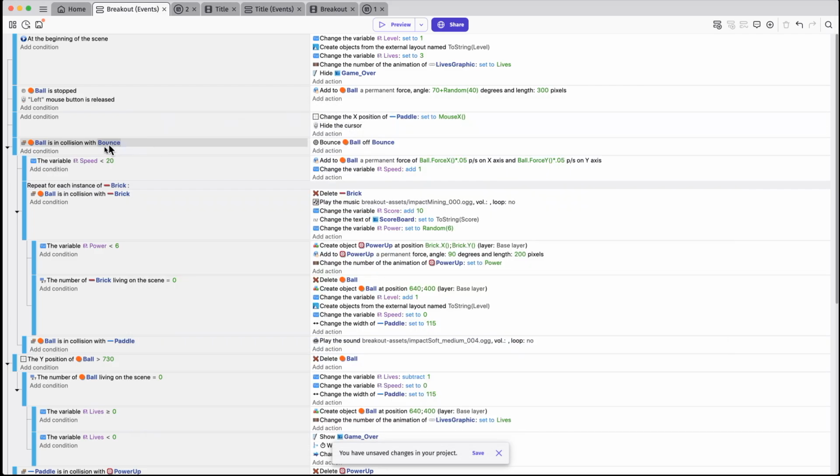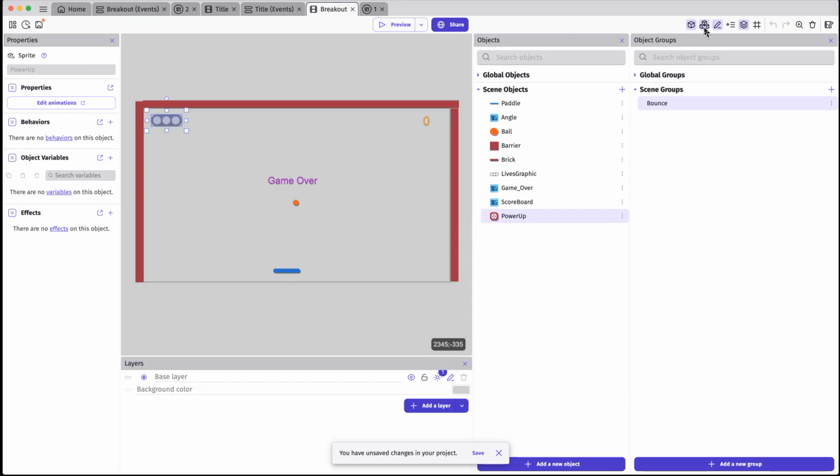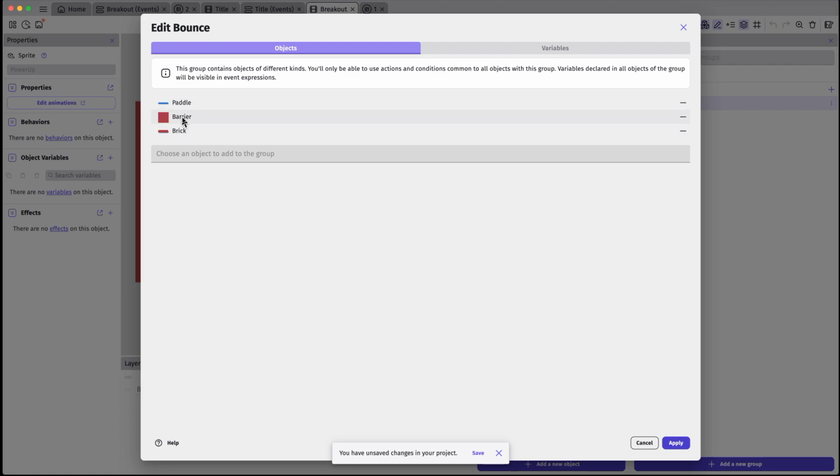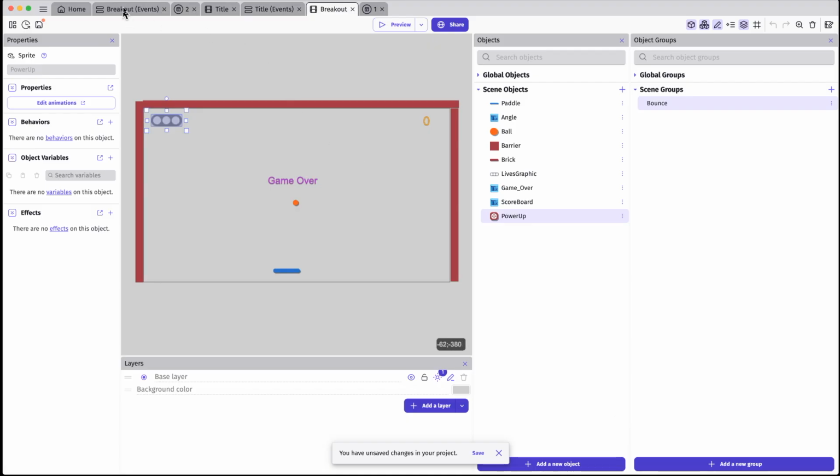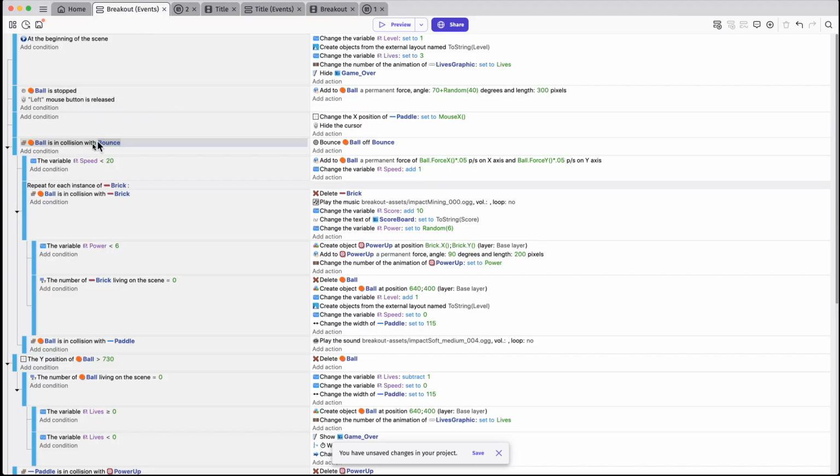Cool. So I can't remember whether I did have groups in the original tutorial, but what groups are essentially is this button here with the bricks. It turns it on and off. You can create groups, which is like getting a whole lot of different game objects and saying they're the same thing. So in this case, I made one called bounce, and I'll put the paddle, the barrier, and the brick in there. So these are the things that the ball bounces off, which means I can simplify my code and just say the ball has collided with one of those three objects, one of the bounce objects.